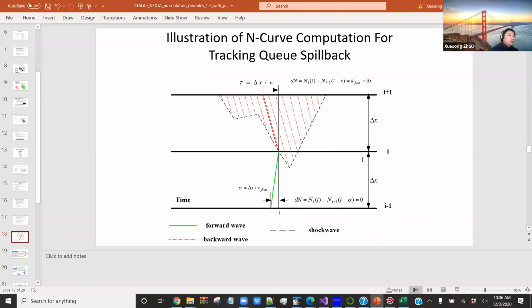Typically, I always want to present the space-time diagram. In this case, the x-axis is the time axis, and the y-axis shows two segments. We have the traffic congestion from the downstream segment. You can see this is the tail of the queue. We have the green line, the forward wave according to the free flow speed, and the backward wave as the dashed red line. More details can be found in the paper or other traffic flow research.